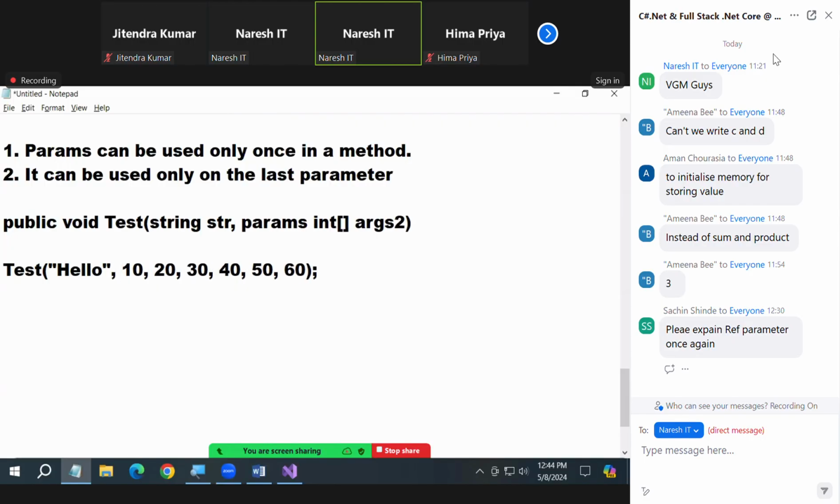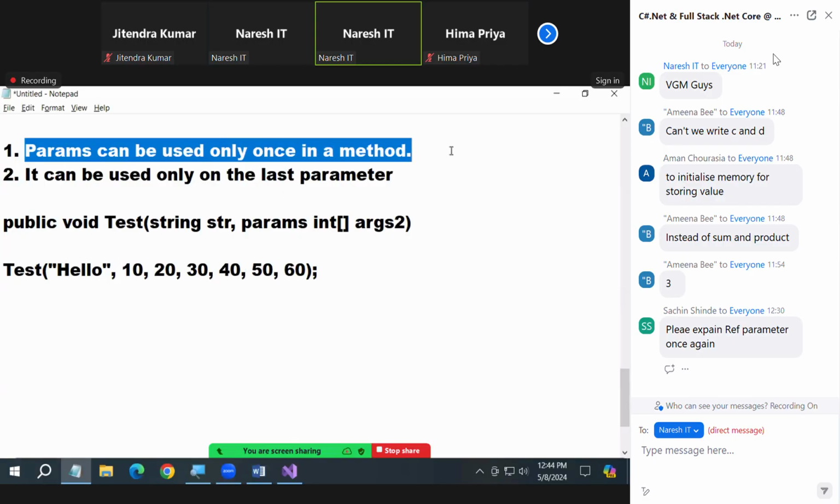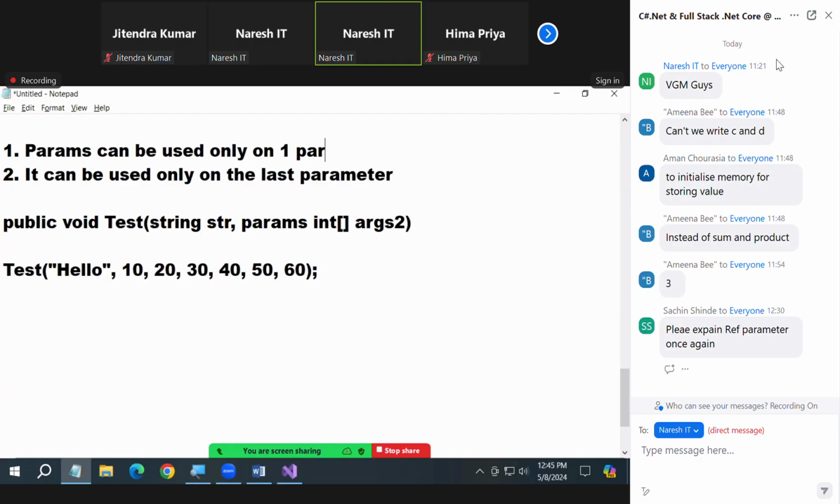So suppose if this is a string str, and you are writing now, hello, then there is no confusion at all. The first value is a string, and it is taken for the first parameter. How many are remaining? 6. All the 6 are taken into the integer array. That is why it doesn't allow multiple params. So there are two restrictions here. First restriction, params can be used only once in a method, or it can be used only on one parameter of a method.